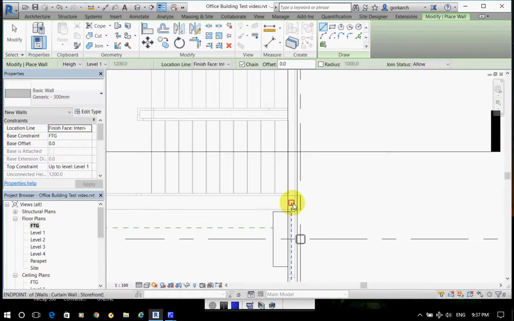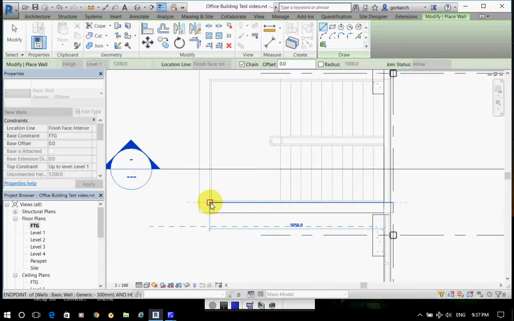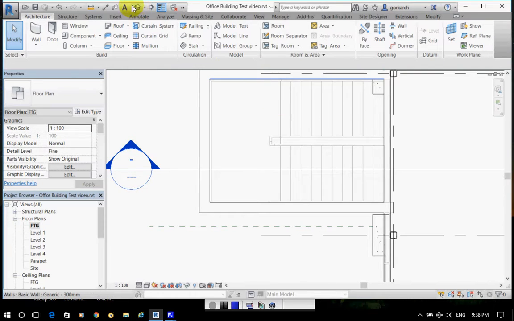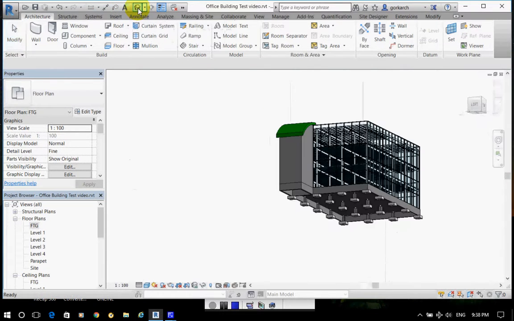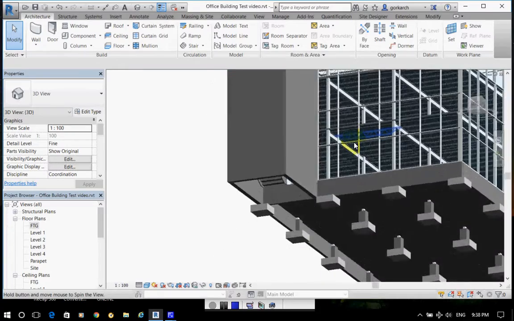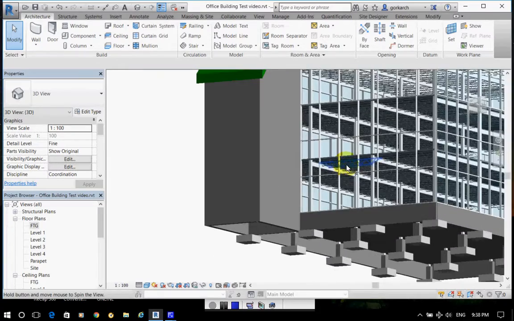up, sorry, this was height from footing to level 1. I'm just going to trace that wall from here all the way around. Escape, escape. Again, check it out in 3D. Not a bad idea always to look in 3D. If you made any mistakes, you'll see it right away.